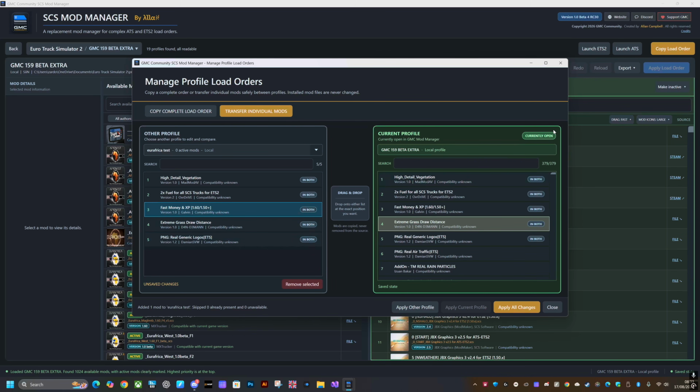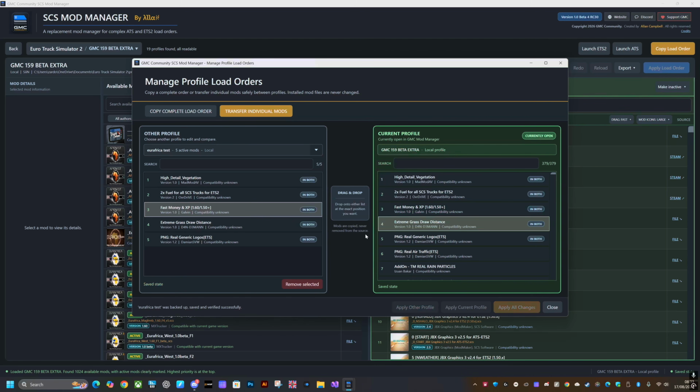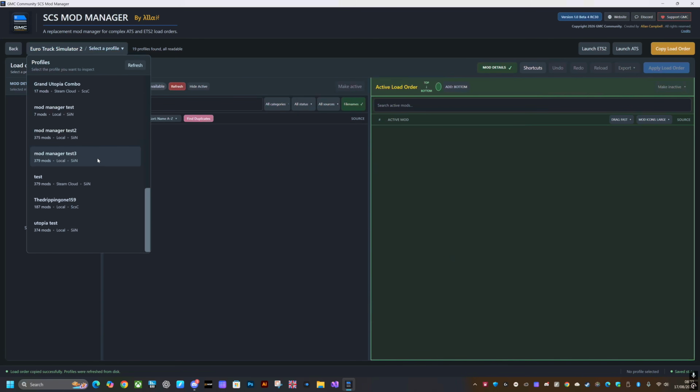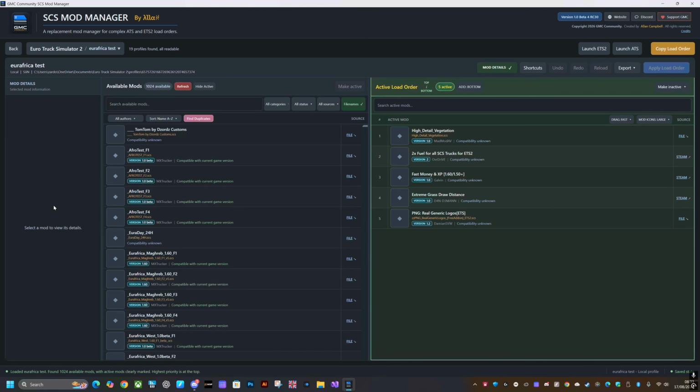Okay, so currently I'm copying from this profile to that profile. You can also drag the other way, from this one to that one. However, obviously this has got nothing in it, so if I do apply the other or apply all, if I do apply the other, I write the stage, 5, because there's only 5 mods, a safety backup to apply. So that will now, the Africa test should have 5 in that. There we go. So it did work.